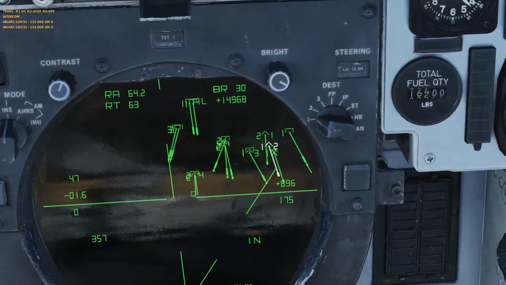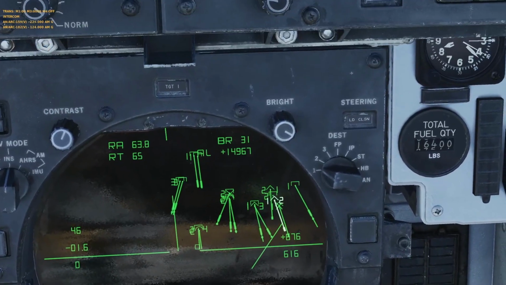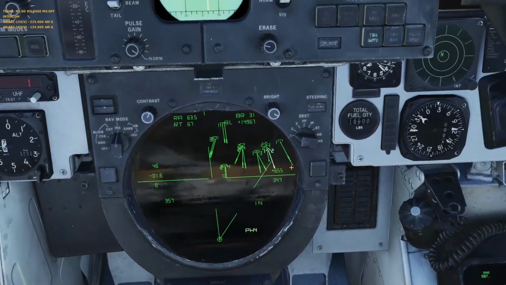Okay, Uki, do you want to bring us around to engage these hostiles? Copy that.